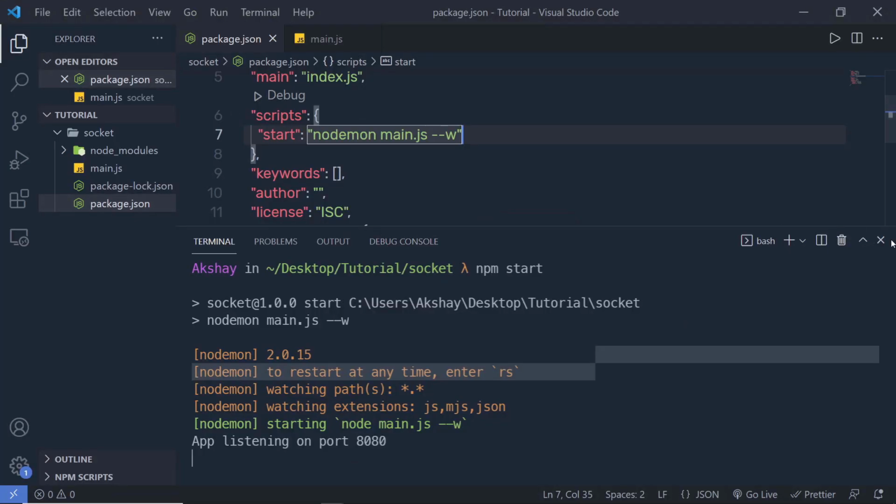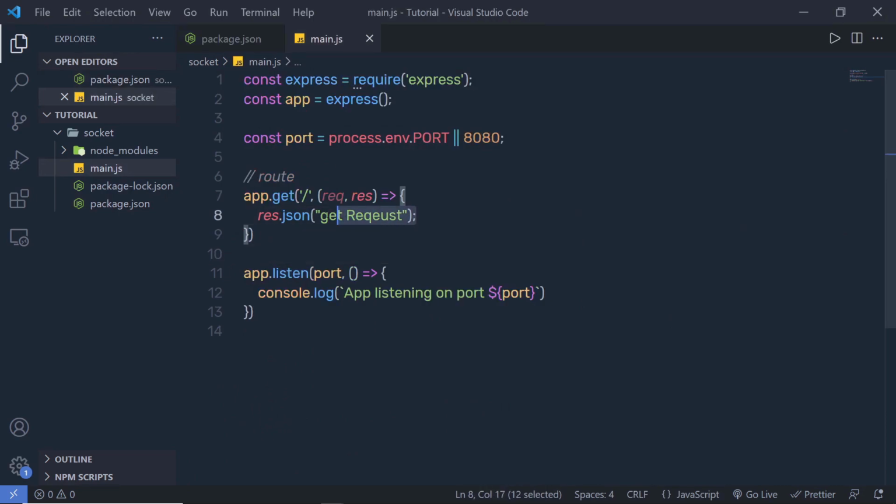So now if I open my browser on localhost 8080, you can see I'm going to get a message called "get request". As you know, we return this message from the main.js, right from here. So we successfully executed the Express application. We already learned this in the previous Express tutorials.